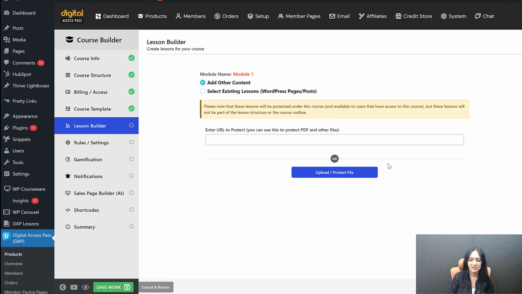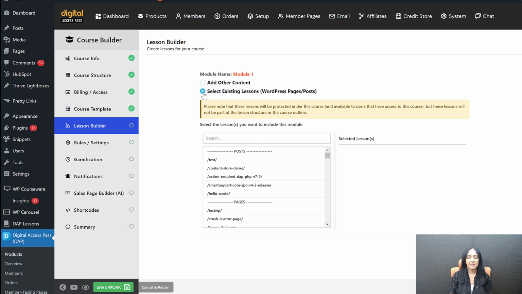So if you say add existing content, you can see there are two options. Add other content. If you have a PDF, zip file, something like that, you want to make it part of your course, you can use add other content. In this case, you can say, I want to select my existing lessons. These are in WordPress. I want to include that here. So just say select existing lessons. So now all you have to do is select the lessons you have already created in WordPress and make it part of your course in DAP. That's it. All right. So create your lessons directly in WordPress and just include it here.